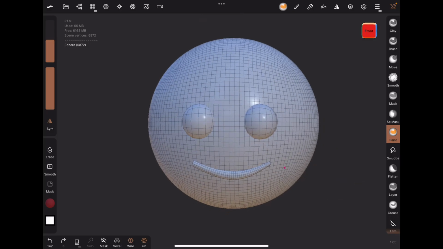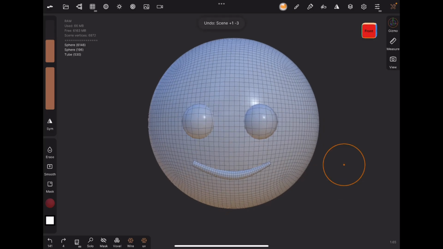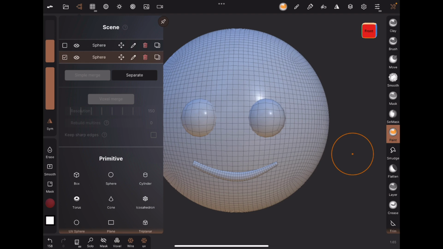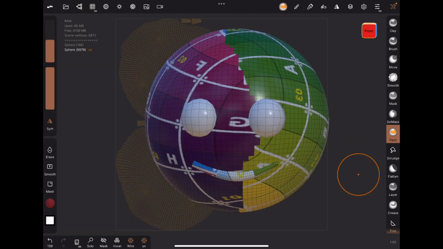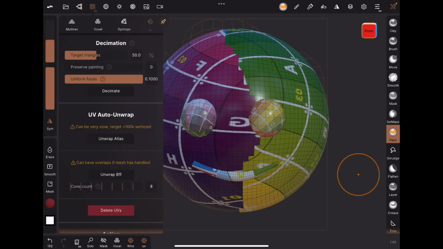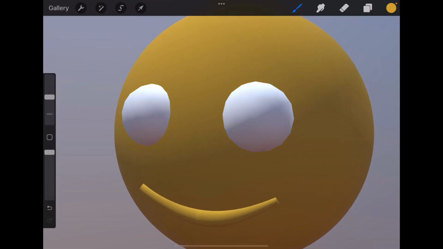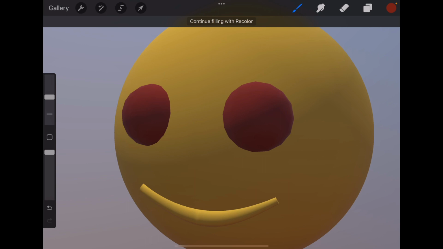So how can we stop the eyes from being pixelated? Remember how I said each UV map has its own 2048 by 2048 canvas? Let's merge the face and the mouth and UV unwrap the eyes separately so that they get their own canvas. Now the eyes have their own texture, separate from the rest of the face.